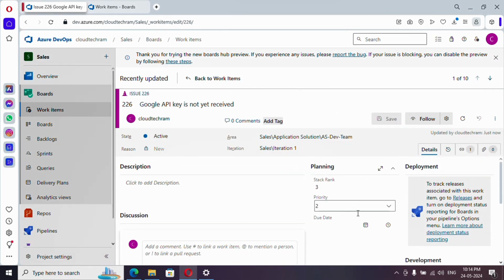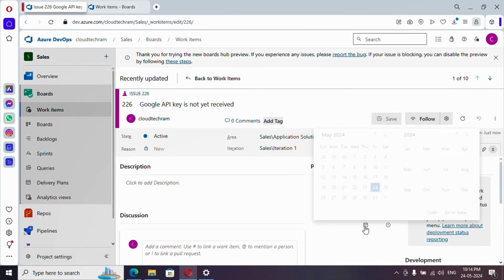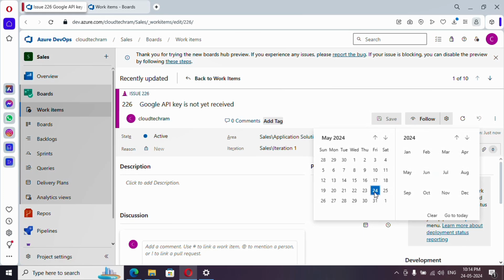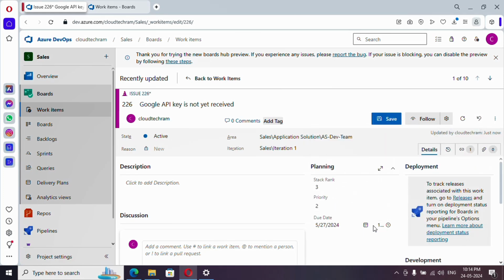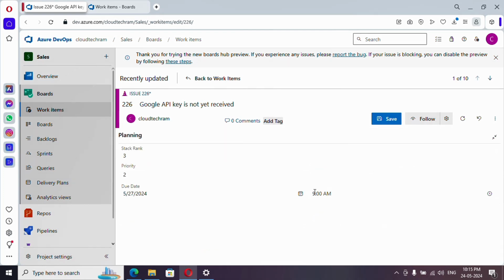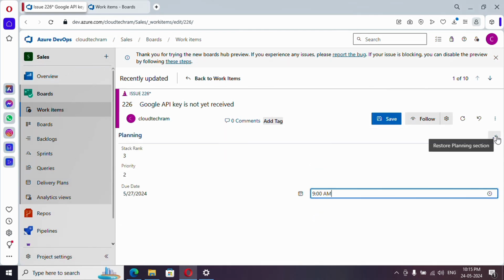And here you could find due date. So before when this issue is going to get fixed. So it may take 3 days. So I'm going to add up something like this. I could add time as well. I have provided like 9 a.m. If you see this, I just expanded, and let me minimize.